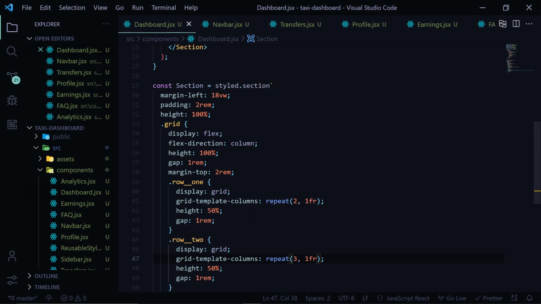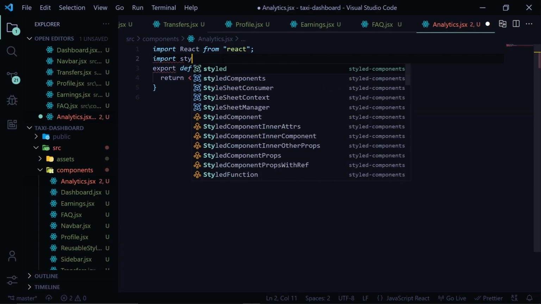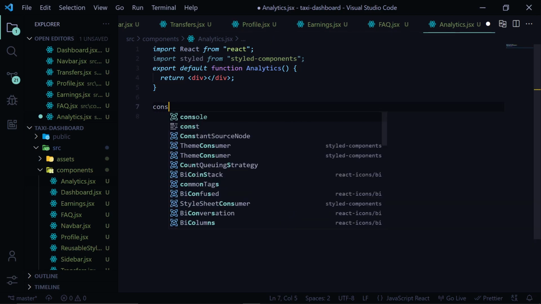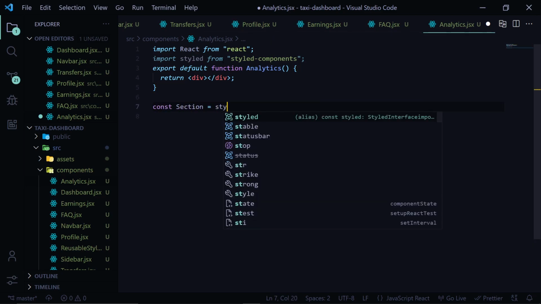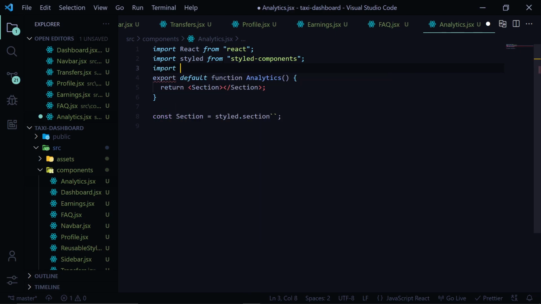Now head over to the analytics.jsx card, and here first we are going to import styled. We'll create a const section is equals to styled.section. Now we are gonna replace this with section, and we are gonna import some icons. Let's do one thing. I'll just import the icons so that doesn't waste your time. You can copy that from the video.